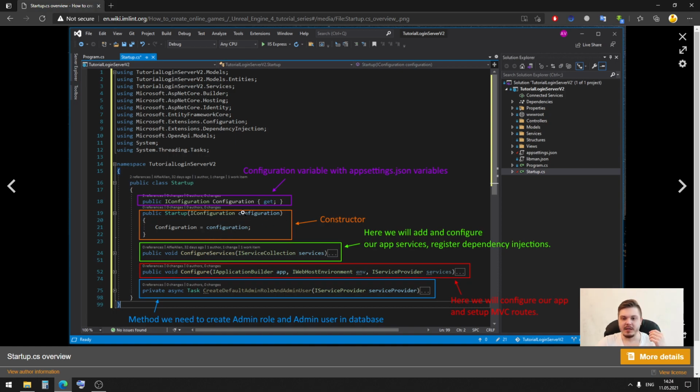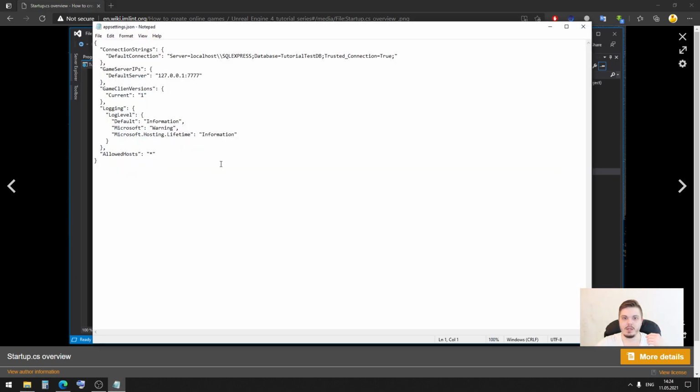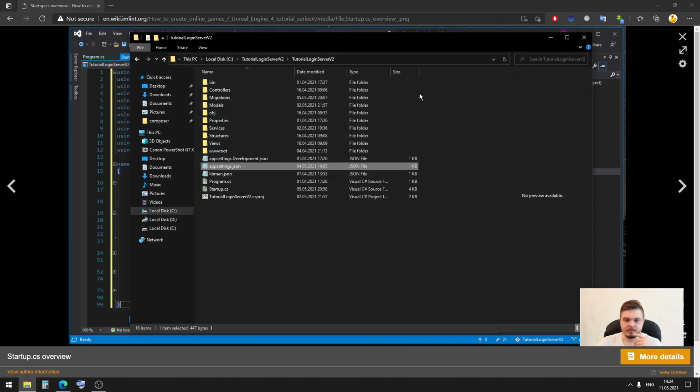Actually, this configuration is our application's appsettings.json, and inside of it we will read this appsettings.json and write it into the configuration variable. And in this configuration variable, we will have all of these variables, for example, the database connection string, or default server IP addresses, or game client version, etc.